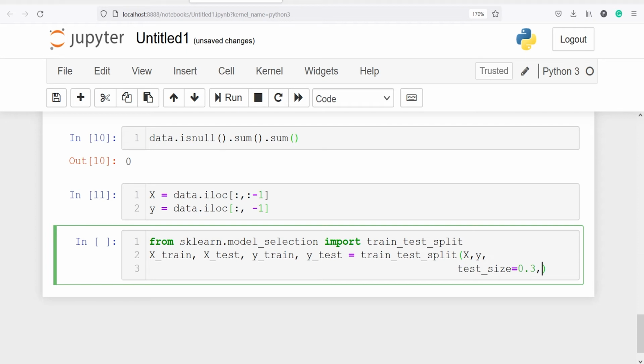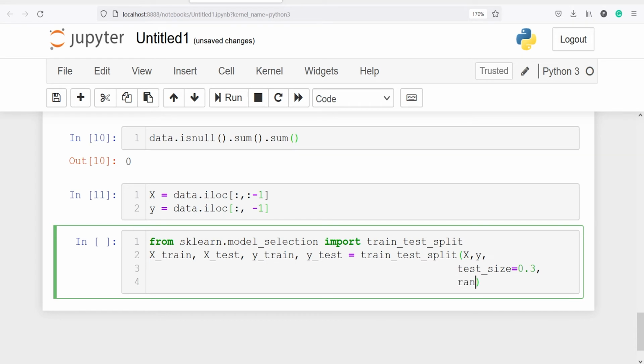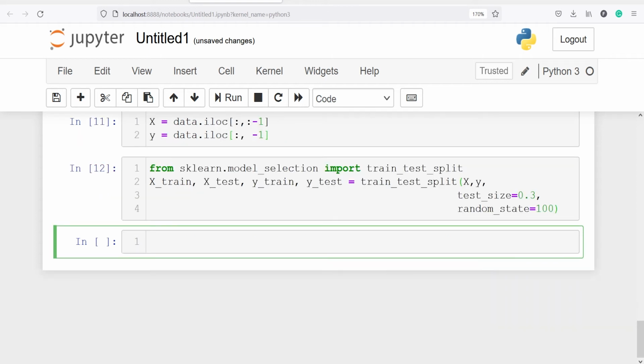The next step is random_state, and you can put any number here. I will put 100. If you want your result to be same as mine, then you also have to put 100. Let's execute our code. So we have split our dataset into X_train, X_test, y_train, and y_test.